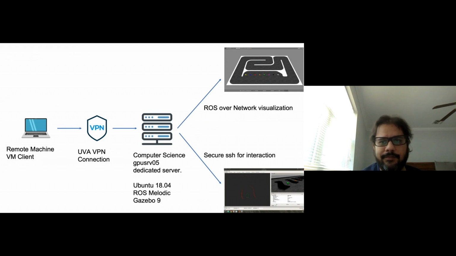So this is the architecture of how everything is set up. Your machine is connected to the internet. You have a VM client or a dedicated Ubuntu machine. You do need a ROS installed Ubuntu machine, just like you would normally need to interact with the real F1 car, in order to interact with the simulator as well. So you have the VM client, and you need to first connect to the University of Virginia's internal secured network through a UVA VPN application. I'm going to point you to resources that will help you to do that.